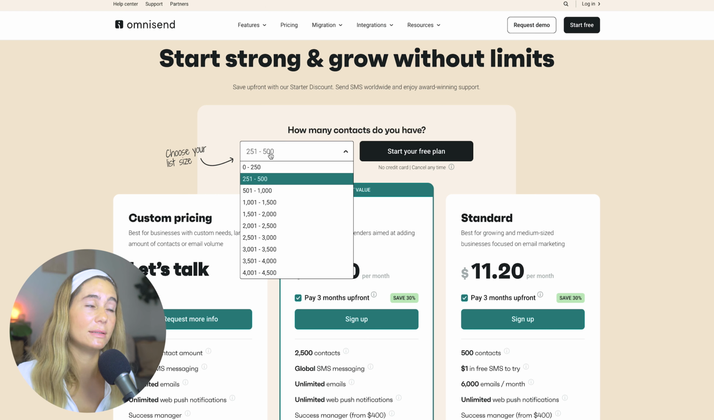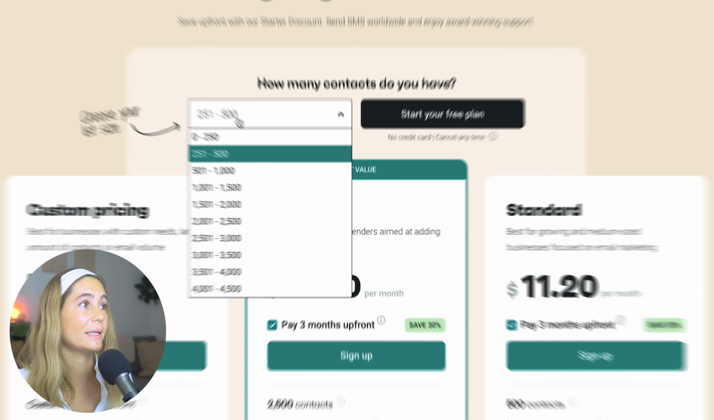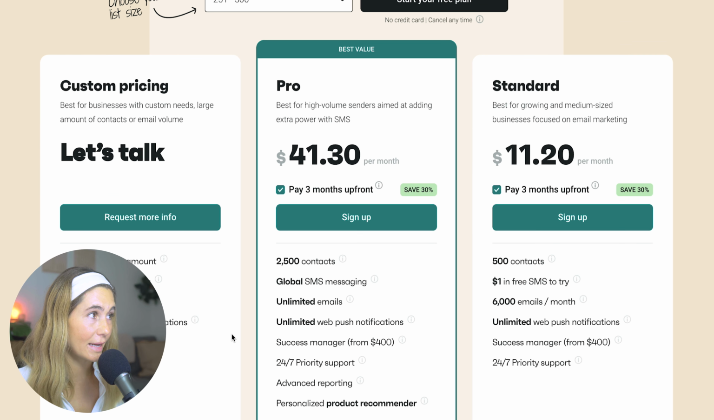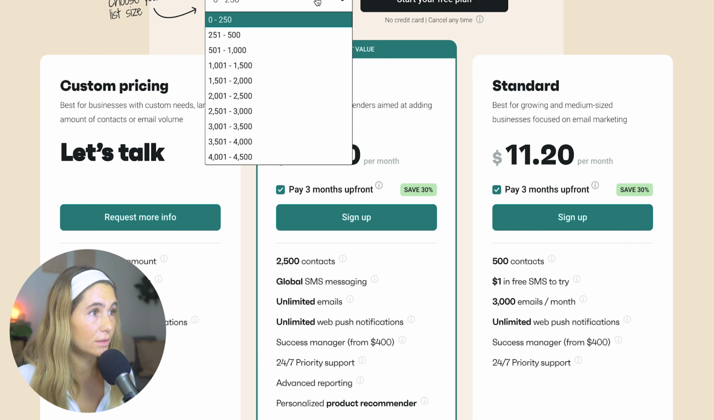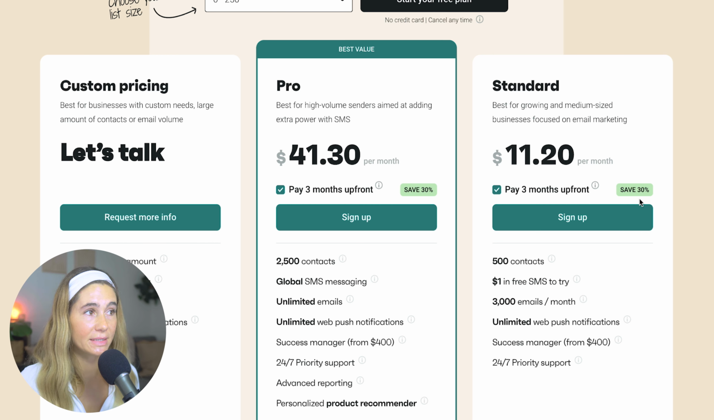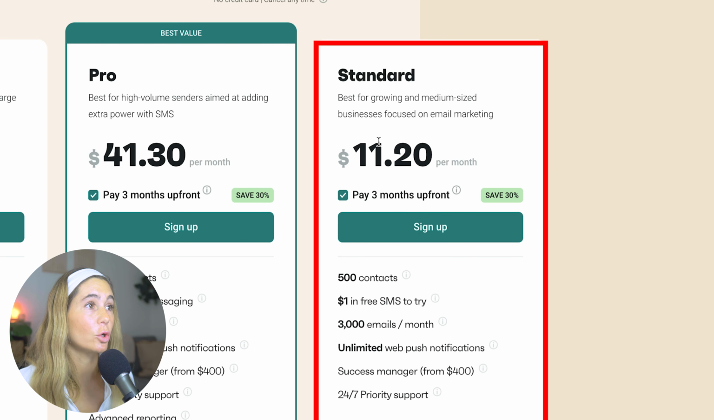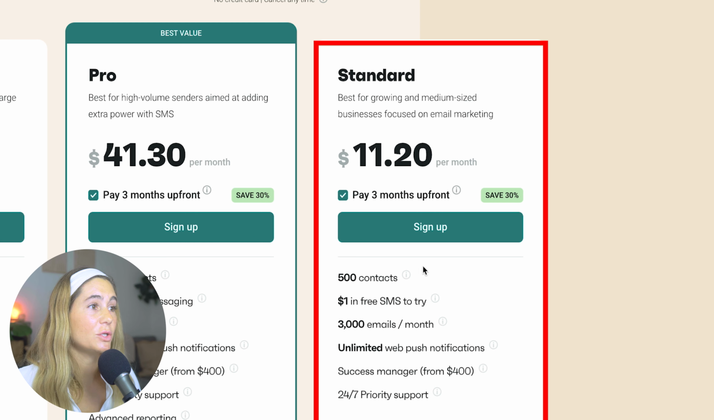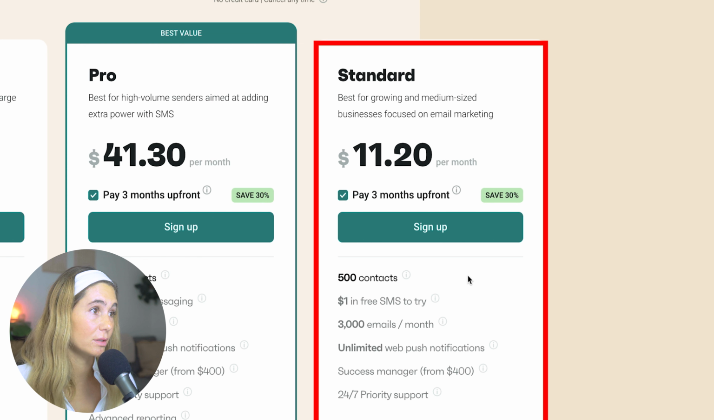So the way it works, as it does with most email marketing platforms, is it depends on how many contacts you have, but you can get started on the free plan like I said and just try it out, see how you like it. So I'm gonna start with the lowest amount just so you can kind of see. So the standard plan is best for growing and medium-sized business focused on email marketing, and this is $11.20 per month. If you pay for the 3 months upfront and save 30%, regularly it's $16 per month. But with this, you get 500 contacts, which is very generous compared to some other platforms, $1 in free SMS to try, 3,000 emails a month, unlimited web push notifications, a success manager, and 24/7 support.